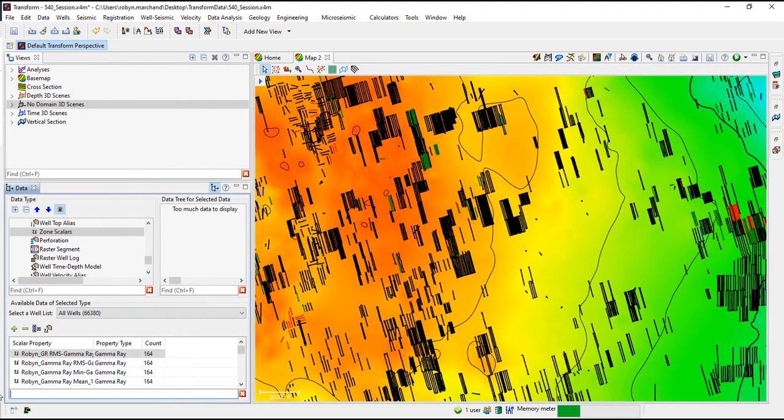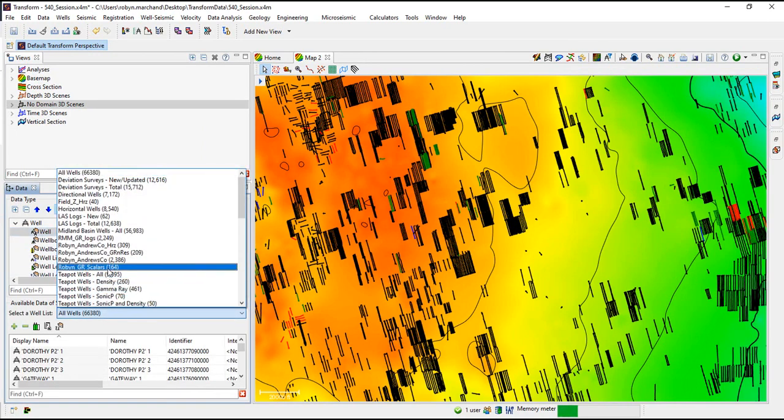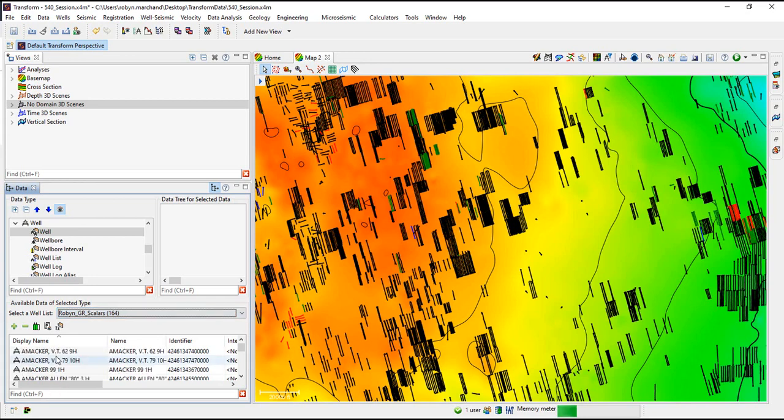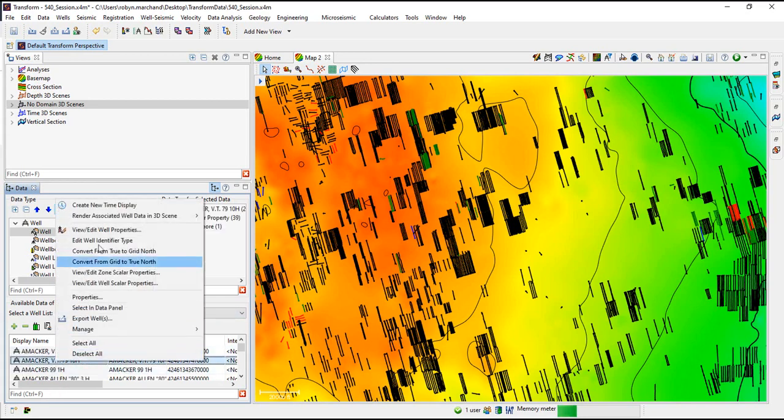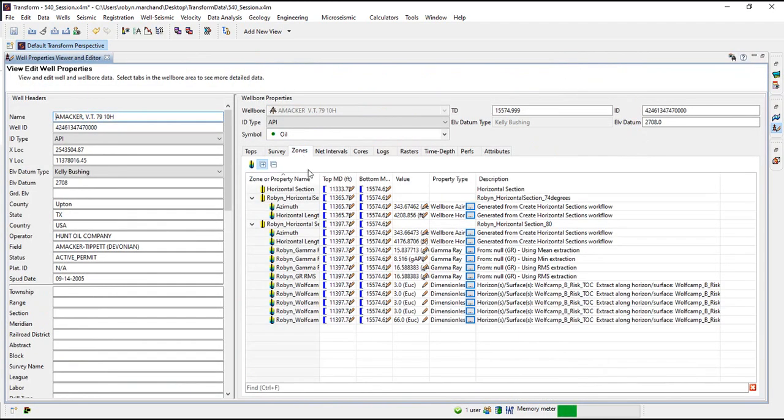These extracted attributes can be found under the wellbore interval the extraction was made in the data tree or in the well header in the zones folder listed in the wellbore interval selected. These data can be used in well data analysis and MvStats.